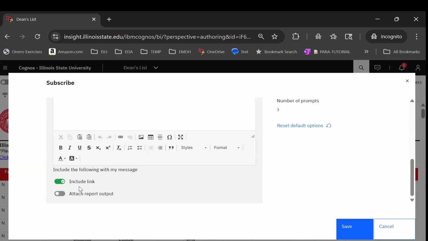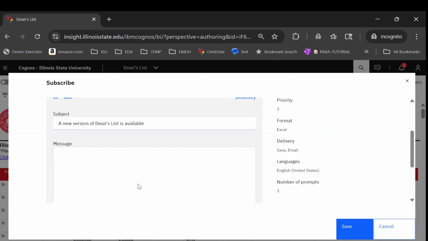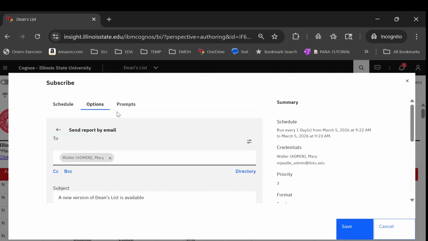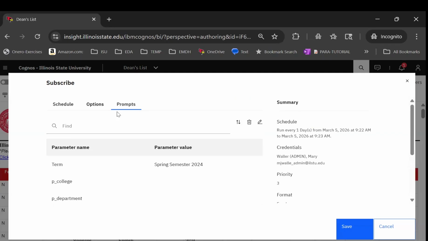Scrolling further down, you can see by default, Cognos will select the include link option for you. That will leave a link to the report as opposed to directly attaching the report. For your convenience, we recommend clicking attach report output and untoggling the include link. Then I'm going to scroll up again, and I'm going to click the prompts link.